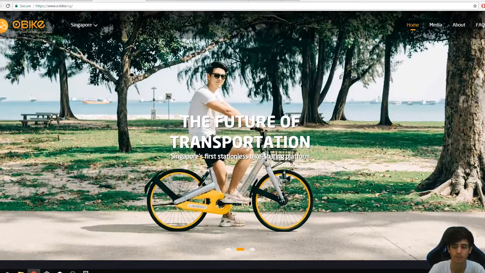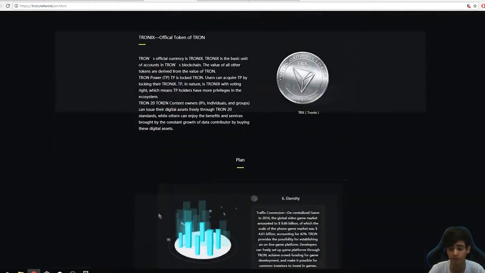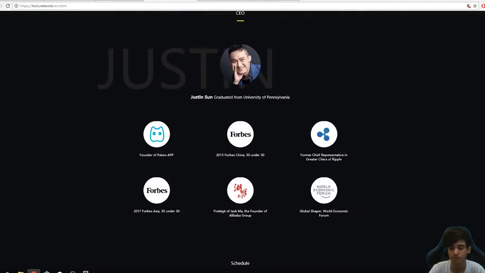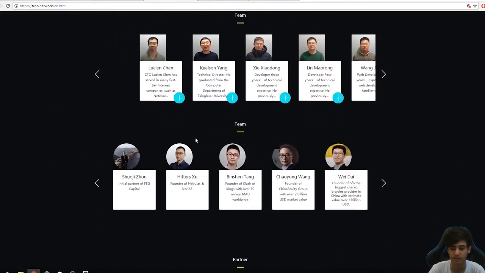Not only that, but also the owner of this used to work for Ripple. If you scroll down, he's the former chief representative in Greater China of Ripple. So that's really cool. And he was on Forbes twice, for Forbes Asia 30 under 30 and Forbes China 30 under 30. So that's really cool. If you guys want to check this out, I'll have links to all this in the description.